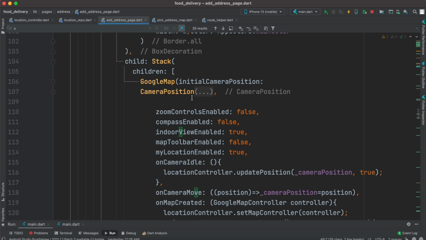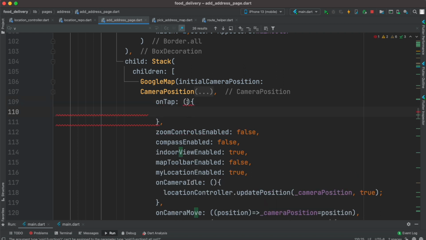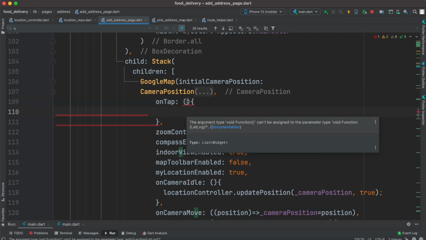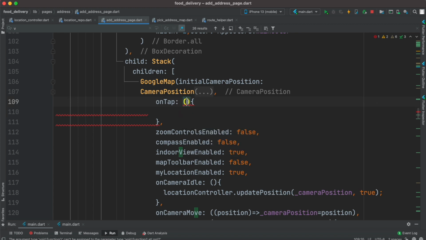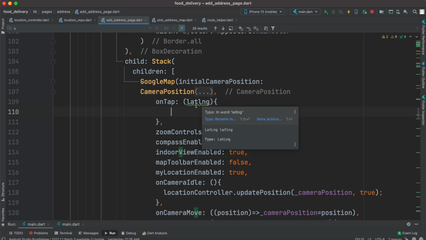Now we need to come over here. So here we'll have ontap event, and just like this, let's see. So it takes a LatLng, or over here you want to apply a parameter to it, so we'll call it LatLng. You can call it anything actually, but we are not going to use it, but you need to pass, otherwise you will get error.